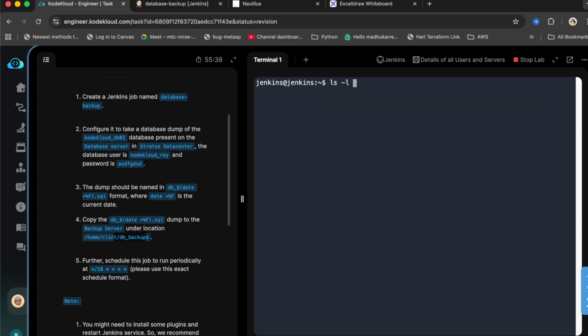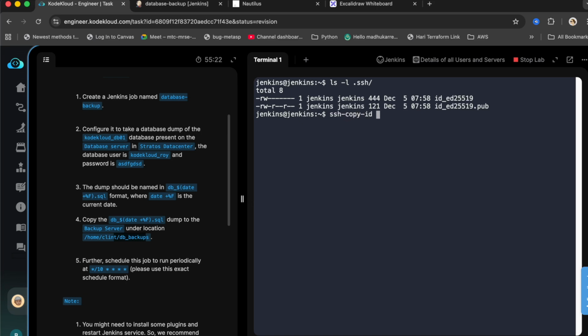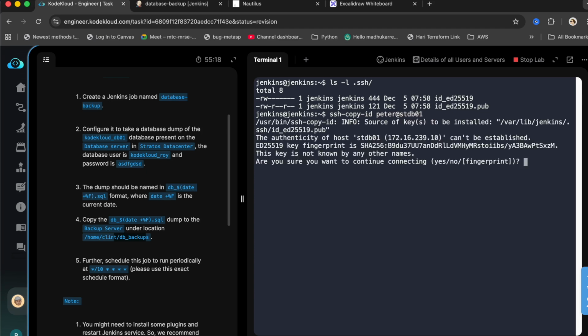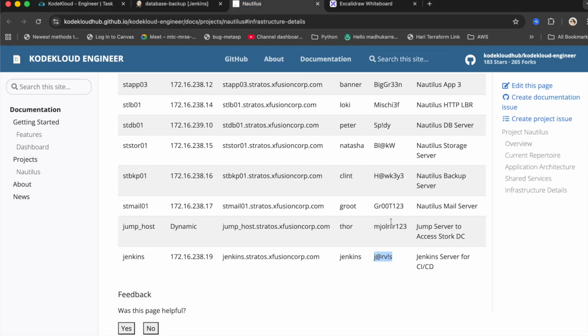Now if you run ls .ssh, we can see a couple of keys. We need to copy this one to remote servers. I'm gonna put the link for Linux videos as well, so you will get an idea. ssh-copy-id, and the username is Peter, stdb01, the database server. Click on yes, get the password.